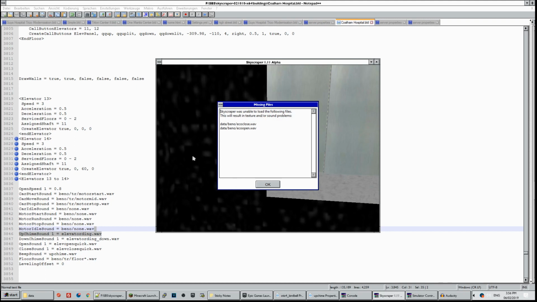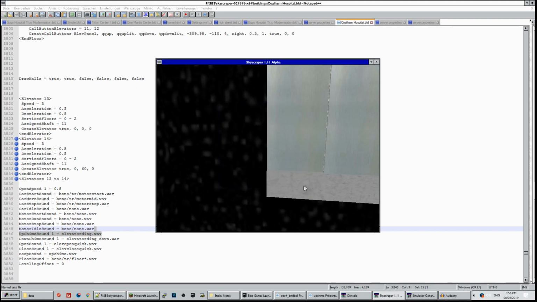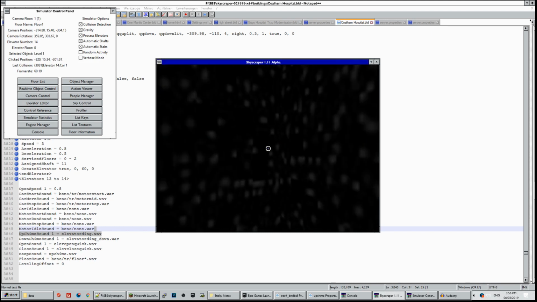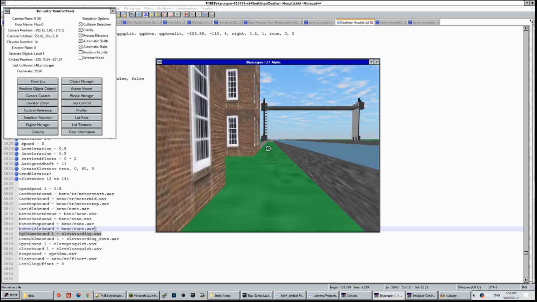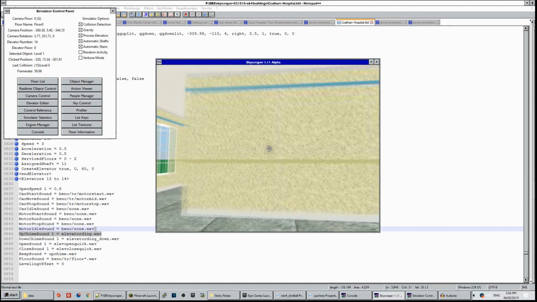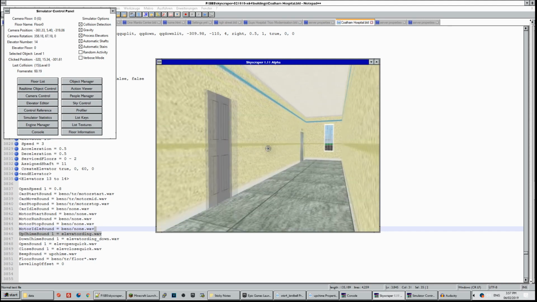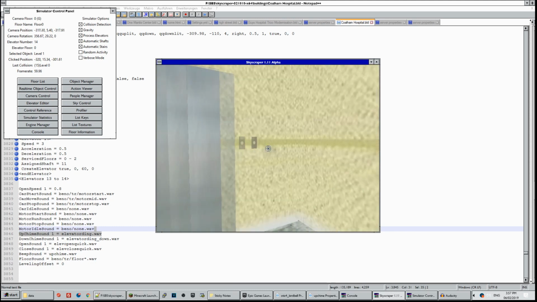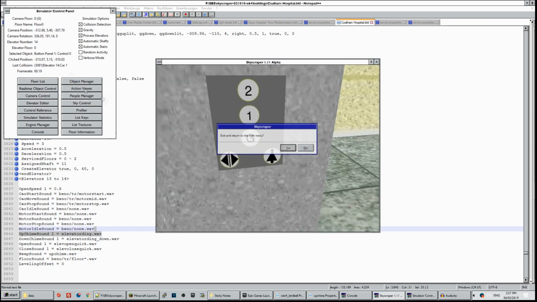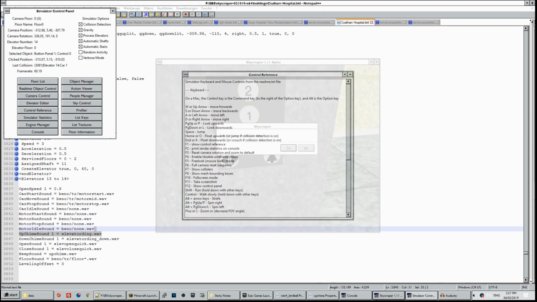I knew this was going to happen. How can I respawn? Was that F3? No. Wasn't F1. Respawn. Ah, that was F6. Let's go back to our lift. There we go. Let's call it and see if it works out now. Did I save? Yeah, I did save.